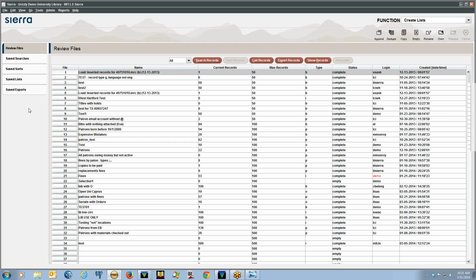I think this layout actually is a little bit better in terms of just using more of the screen. I know this column's kind of unused here, but it just seems a little bit better in terms of organization. Just my personal opinion. Even though the tabs have been moved over, the buttons for searching, sorting, listing, exporting, showing records, and showing info are in the same place that they are in Millennium.